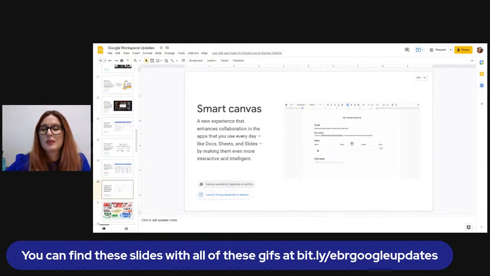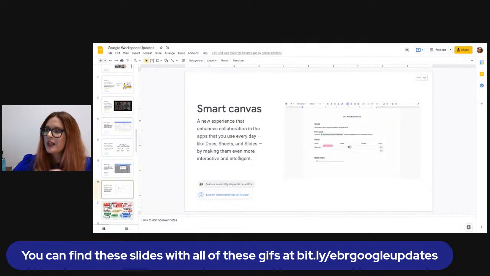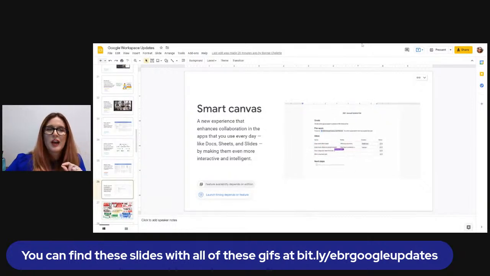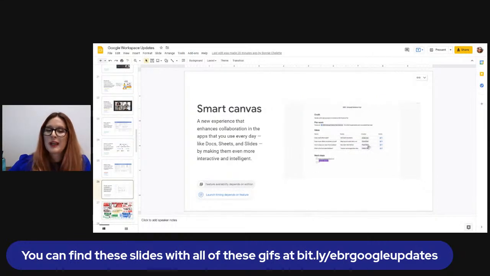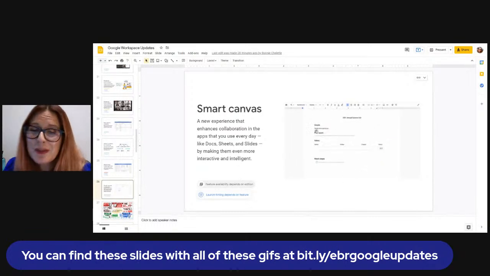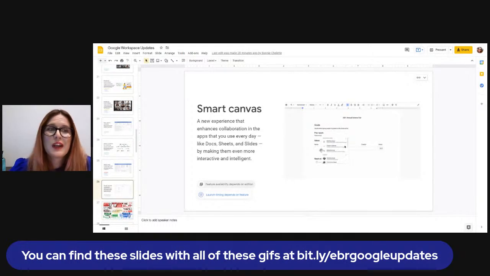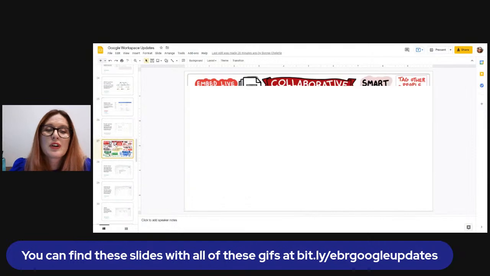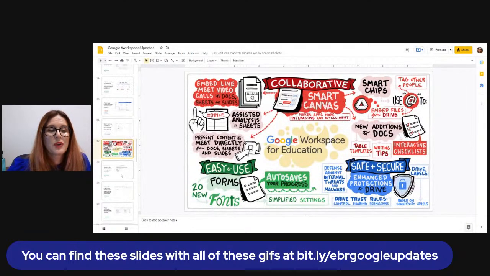Smart Canvas, where you can put little chips in, as long as you know the document name. And look at this, you see these little tables coming in. It's a table template, and I'm super excited about that. Oh, and interactive checkboxes. Like we had checkboxes in Sheets, now they've got them in Docs too. Just super cool. And that's kind of going to run me into this.